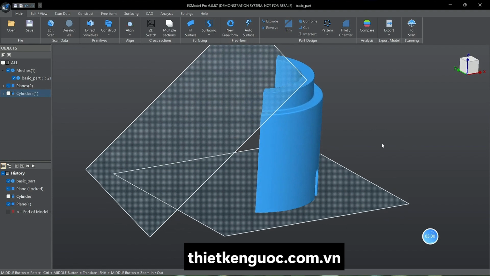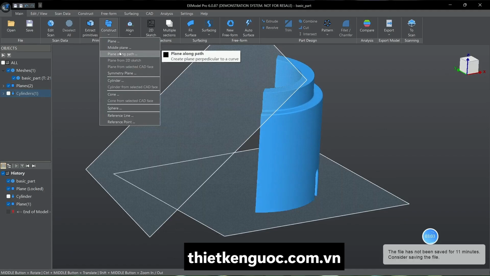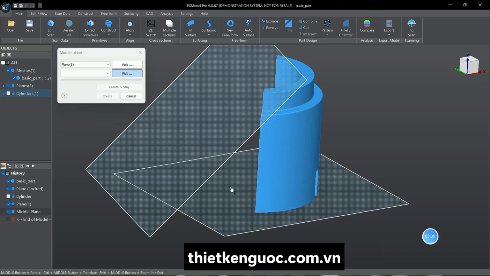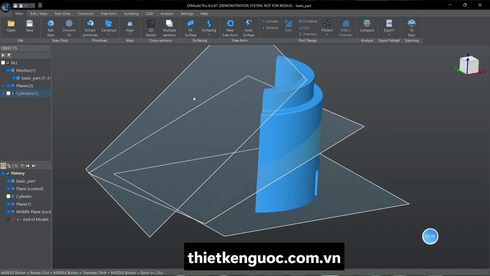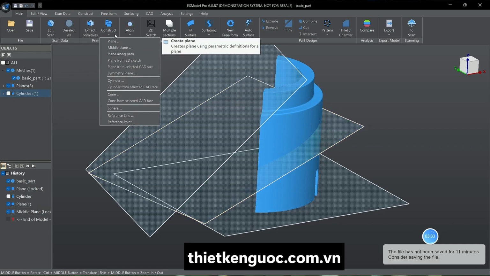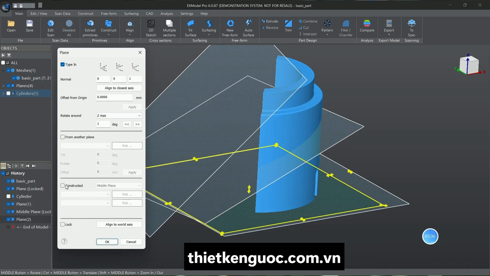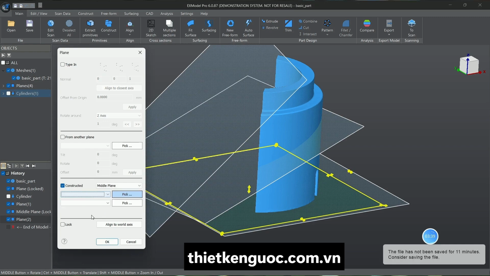We'll go and try to construct another plane, and in some examples, you may want to create a middle plane of the two planes. So for this reason, we have something which is called constructed. I can just pick my first plane, and then I need to pick my second plane. And as you can see, this is my middle plane of the two planes. You can also create a plane which is, for example, perpendicular to my cylinder. I just pick the cylinder, and even if it's arbitrary in space, now my plane will be absolutely perpendicular to this cylinder. So there are different ways to actually construct the plane.